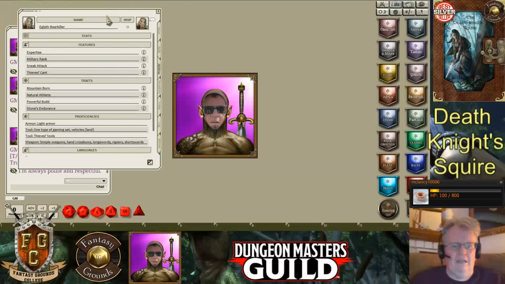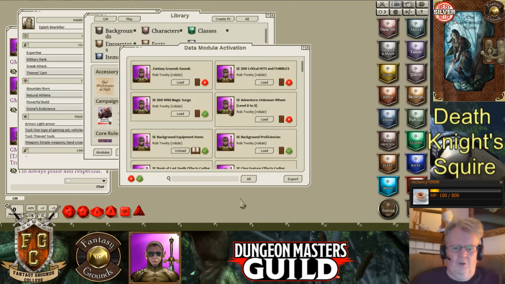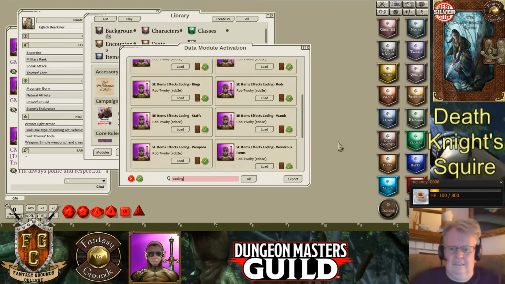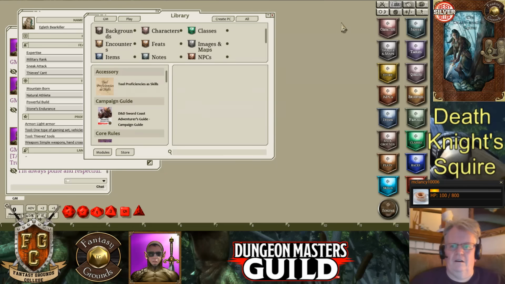Abilities. Okay, so I need to code the abilities, which of course we all know I have modules for that. So let's do it. As a matter of fact, let's go to the library. Let's open all the coding modules. I don't have spells, so I'm going to open class. I don't have feats. I'm going to open race. So race traits. Okay, I should have everything I need there.